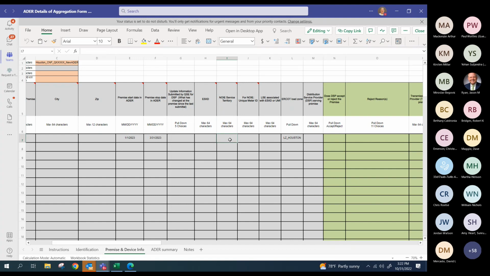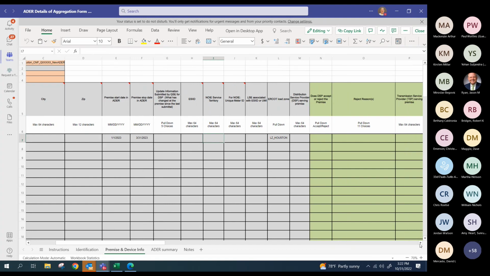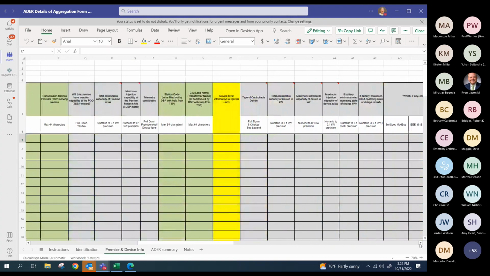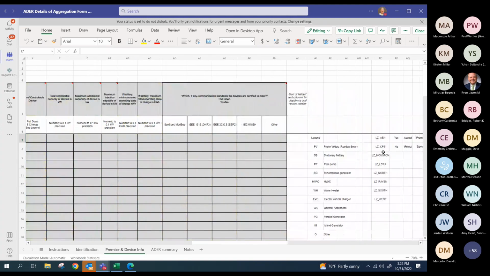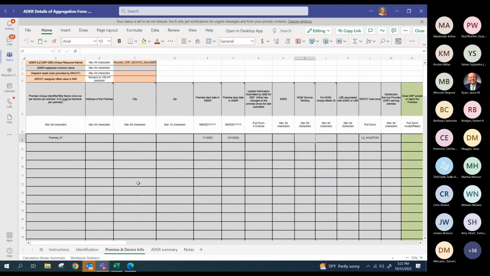I thought this was going to be a pull down. Maybe we didn't enable it yet, Kenneth. Oh, that's just a load zone. Okay. Yeah, I think we left that as freestyle.